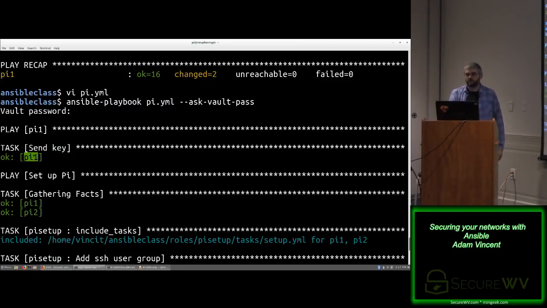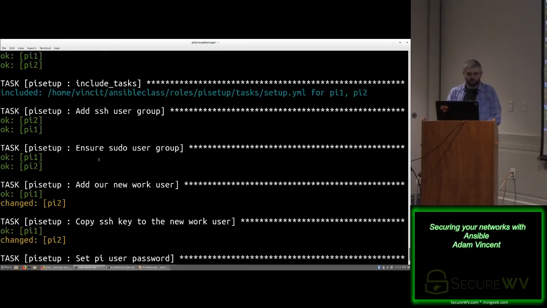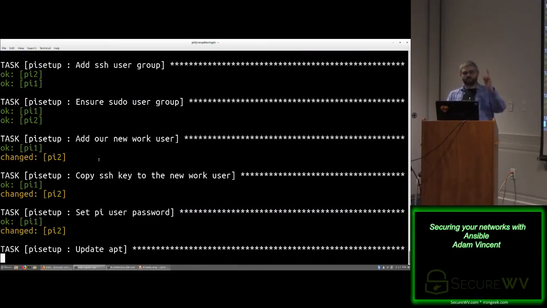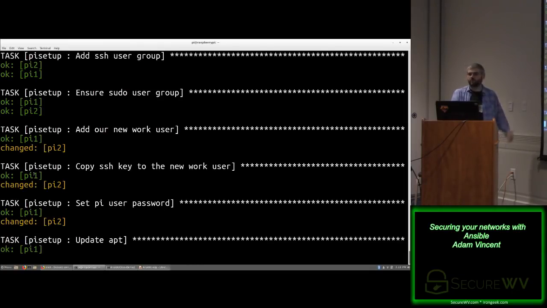Oh, this is another important thing. In my play for the Pi setup role, I specifically unhard-coded that in the distribute keys. It is only doing it on Pi 1. This actually might fail. Strong possibility. We'll find out. Okay, so actually this is another interesting, cool thing to look at.